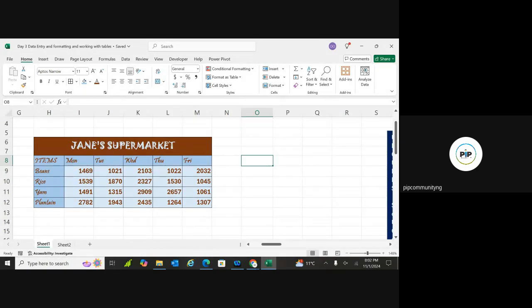Nobody knows anything about cell referencing. Okay. So cell referencing is the process of referring to the content of a cell without having to copy it.